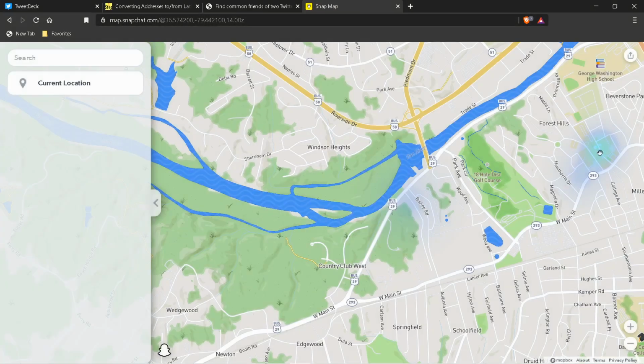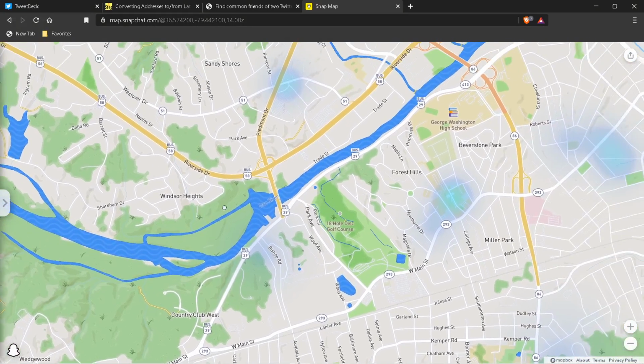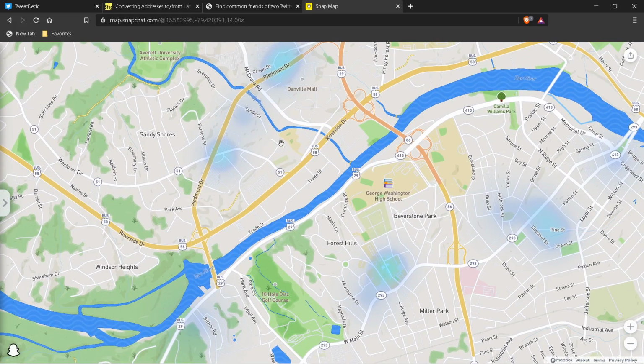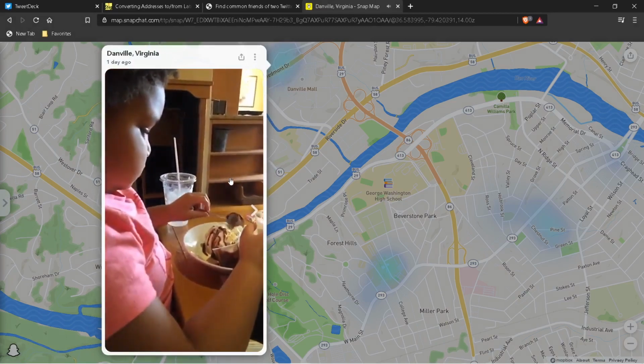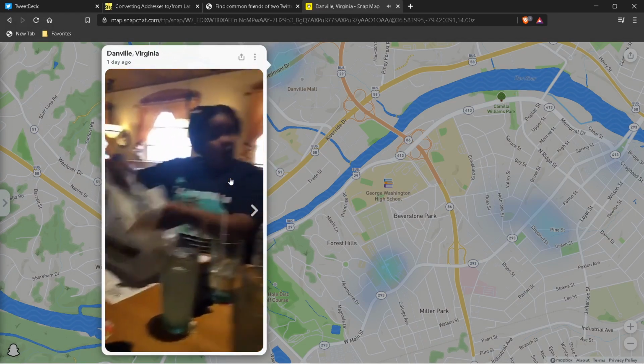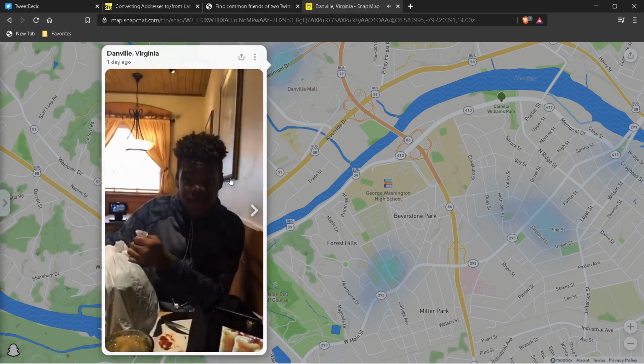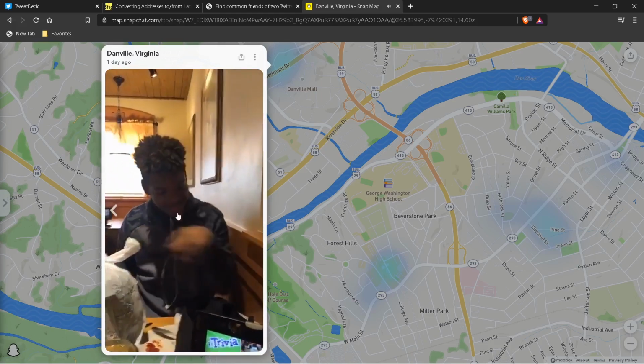And you can just pull up different places, like in Danville right here. All right, if you look at this map and you see these little blue circles, these are snaps that are being done right now. Like right here at Piedmont Drive in Danville Mall. We'll click on that. Life's a trip, guys. Life is a trip.